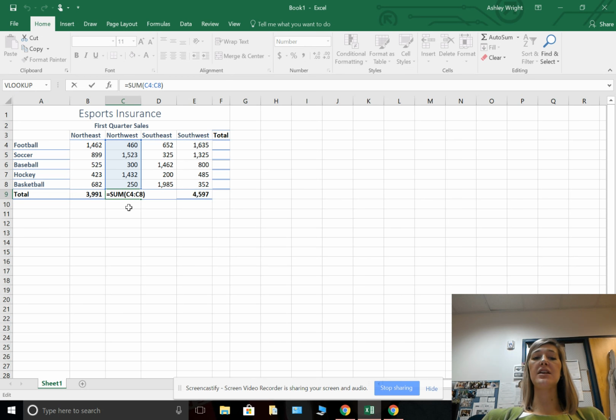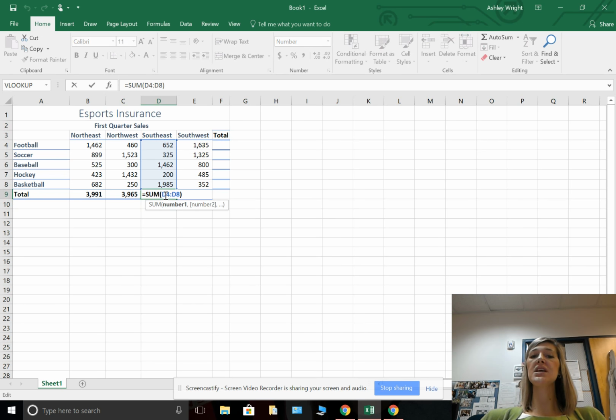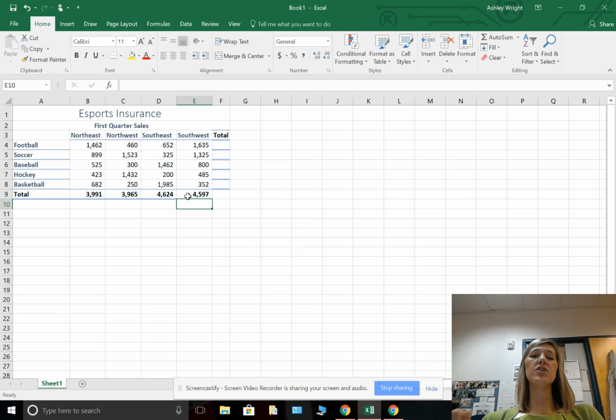So now, rather than equals the sum of B4 through B8, now it's C4 through C8. And if we go to the next one, D4 through D8. And the next one, E4 through E8. So the fill handle allowed us to take that formula and copy it to the other columns or cells. Again, it used what we call relative copying, where Excel said, okay, relative to where I'm moving, I'm going to use the data that's in that row or column.